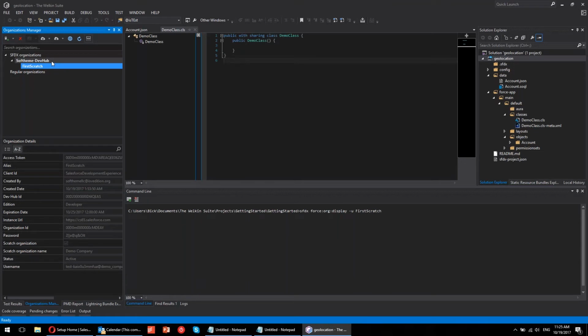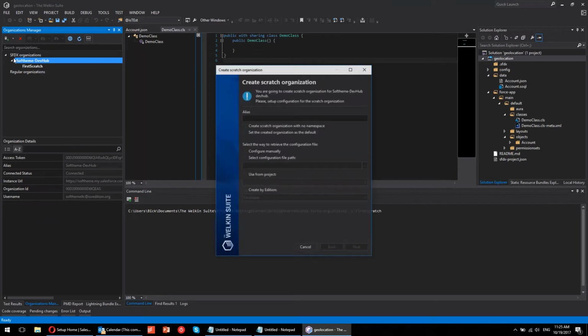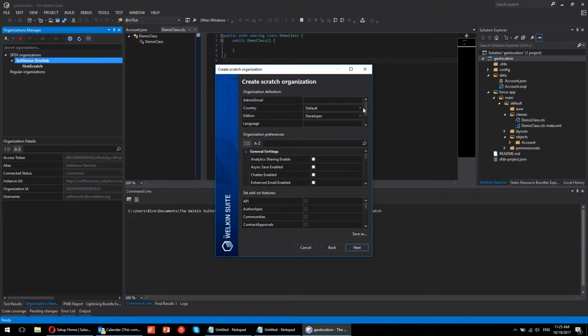If you need to create a new one, and I'll create a new one just to show you how it works, right-click on any development hub that you have, create Scratch org, name it somehow. I want to make it the default. I can use the configuration from the current project. I can select a path to the configuration file. I can create a very basic one without any configurations, just using the edition, or I can configure it manually. Once I select config manually, instead of working with JSON, with XML, I have a bunch of checkboxes. I just select the needed ones.